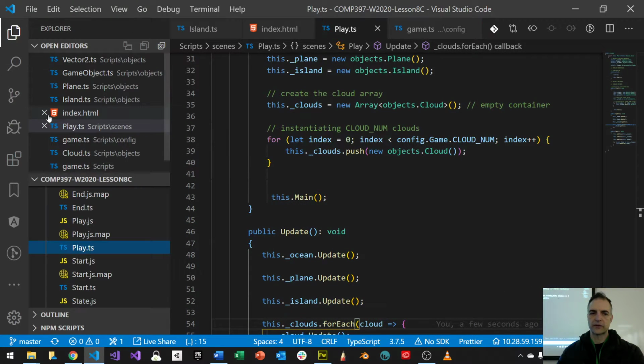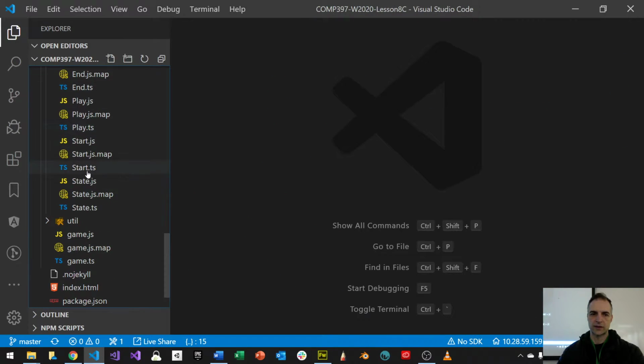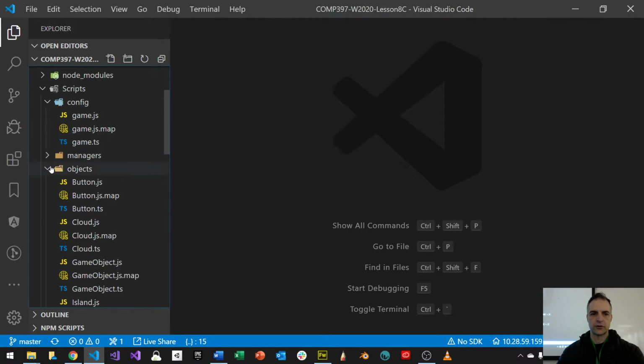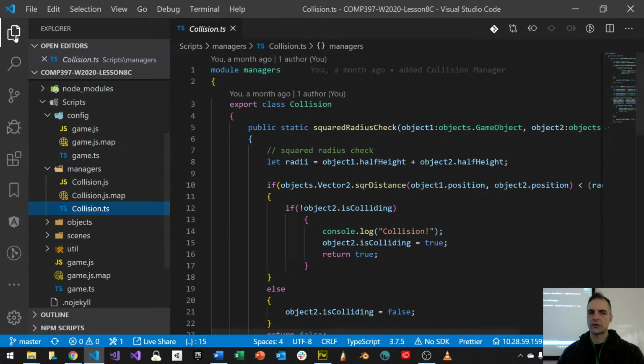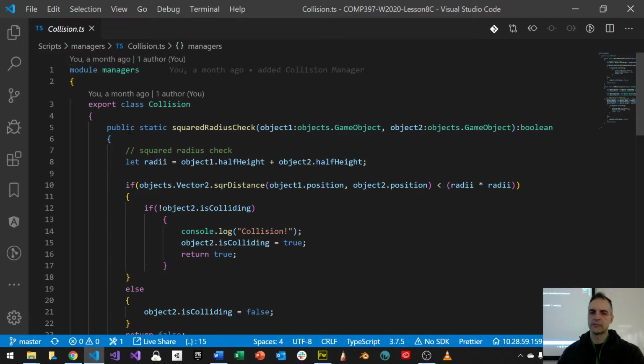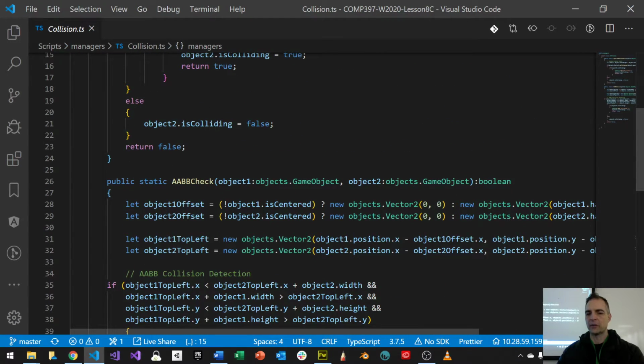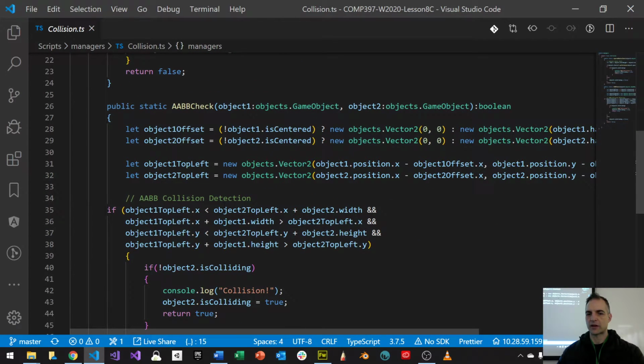So I've already built up, and we've done this before, a collision manager. Let me just close all these things. Under managers, we have a collision manager, right? My collision manager has just some public static functions, a squared radius check, and there's also an AABB check. This is the AABB check function, okay?